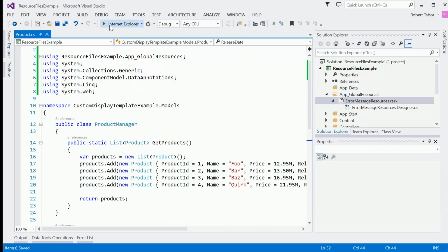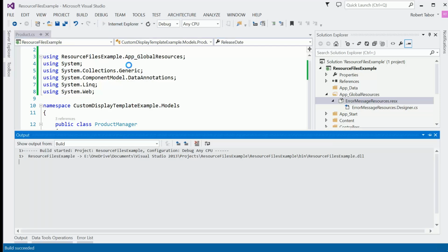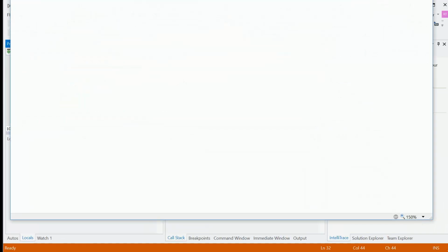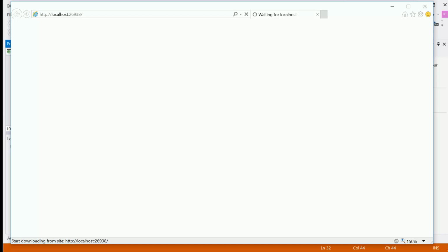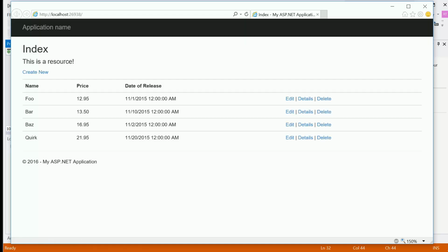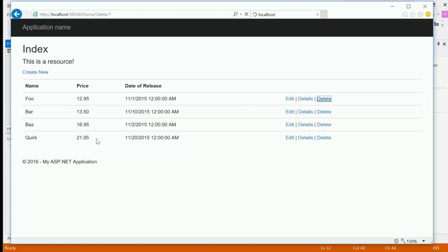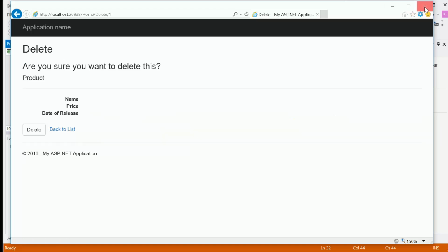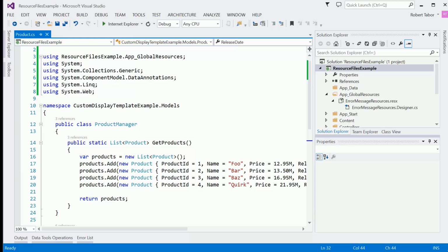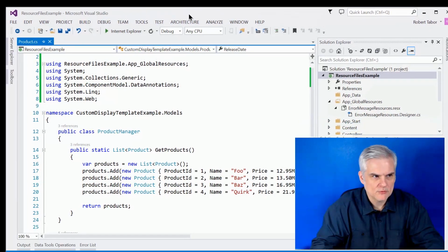All right, you might say, well, this is a lot of effort. Really, once you wrap your head around it, it's not that big of a deal. Okay. So now you see that everywhere you see the release date, it's now using the term date of release. Even in the edit screen, date of release, even in the delete screen. Okay, date of release. Doesn't show it though. Okay. All right, so that's the first part. Let's go back to the camera and we'll pull this back up here.